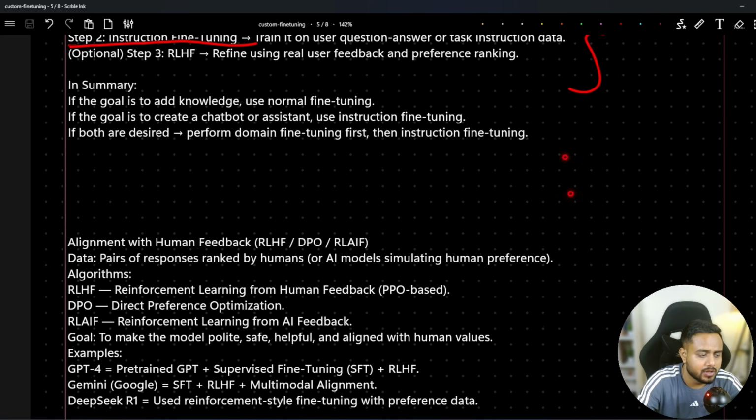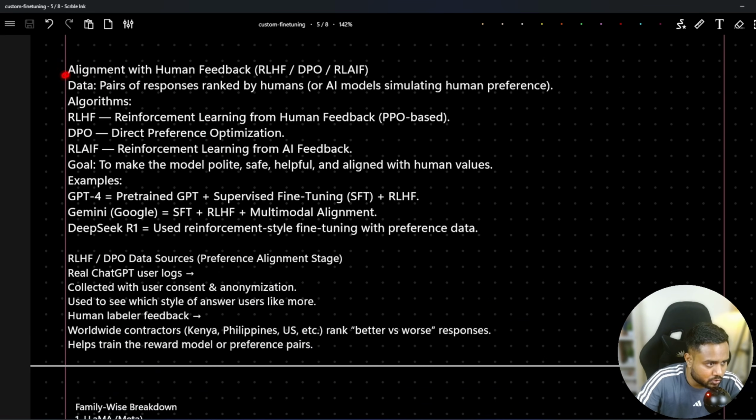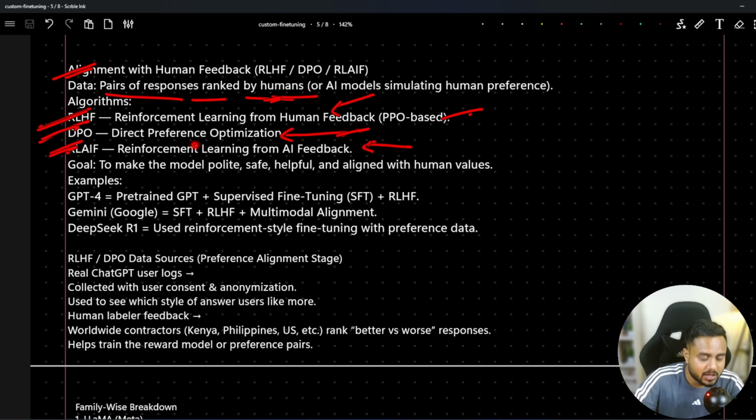Now the last step is called alignment with human feedback. Here the data will be pairs of responses ranked by humans, meaning a human is ranking the response, whether it's good or not, positive, negative, something like that. For that we have the RLHF technique, DPO technique, RLAIF technique. But guys, this technique is very basic and useful, so we'll go with this particular technique. When I explain DPO in detail, I'll definitely give you a glimpse of it as well. RLAIF, reinforcement learning from AI feedback, I'll discuss as well.